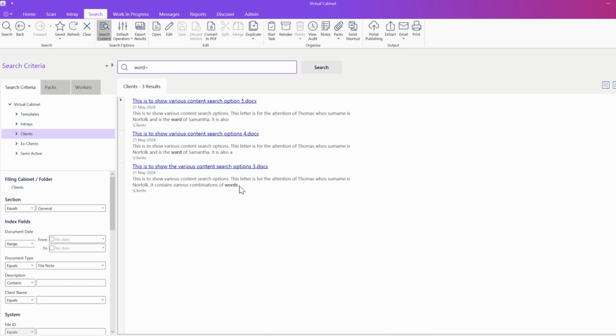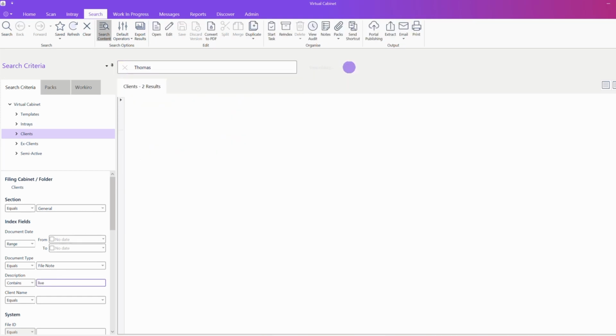The final part is to show you how you can use a combination of your indexing values on the right hand side with words in the content search at the top. So I'm going to look for any documents where the description is live and they contain Thomas. When I hit search, 2 documents return.